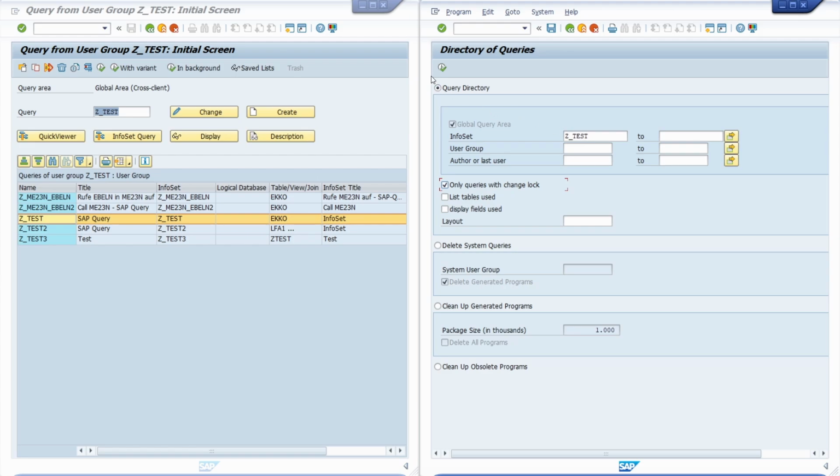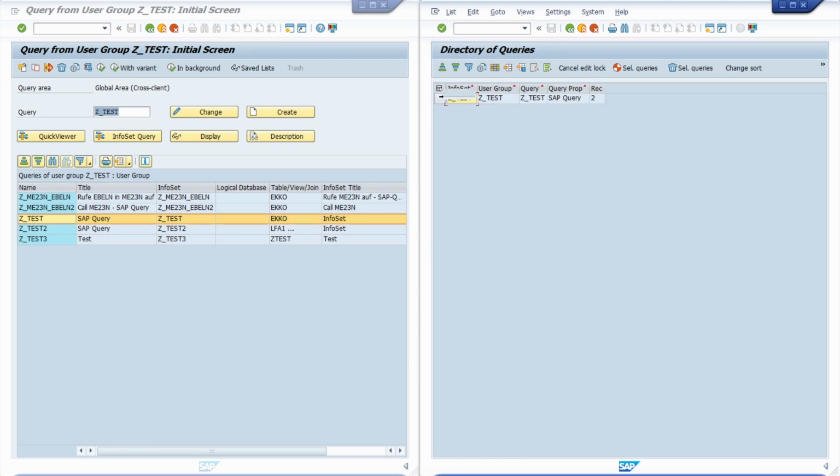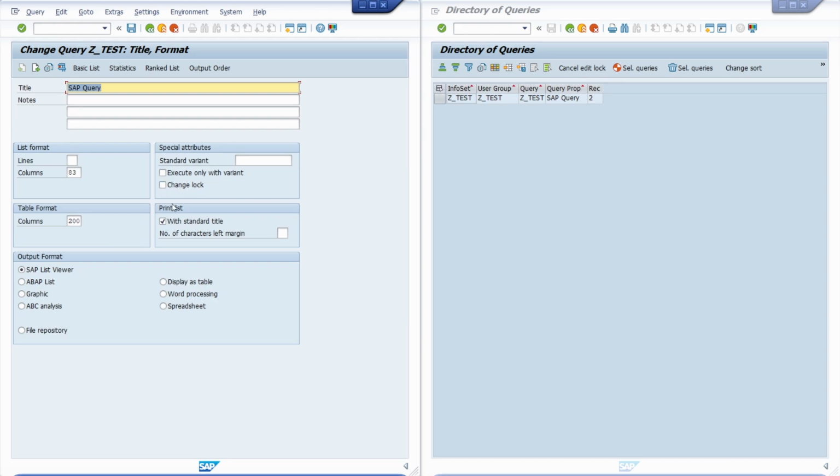Then you have to execute this report, so hit the F8 key or this button, and then you have to select the entry, and then click the button Cancel Change Log or Shift F6. So, and then nothing happens right now. But if we go once again into the change mode, then you can see that the checkbox change log has been removed.